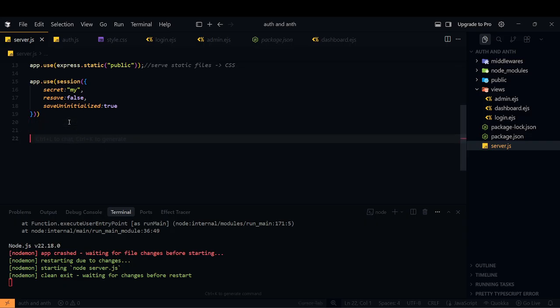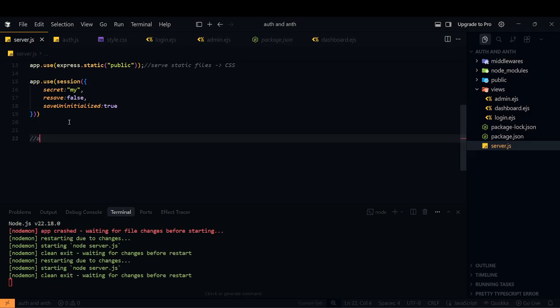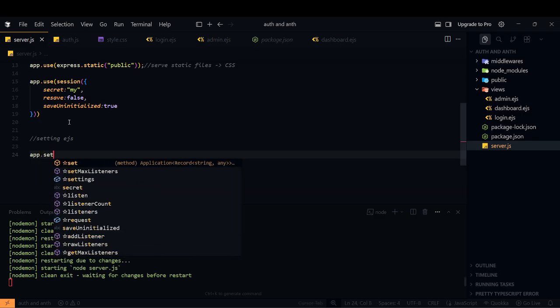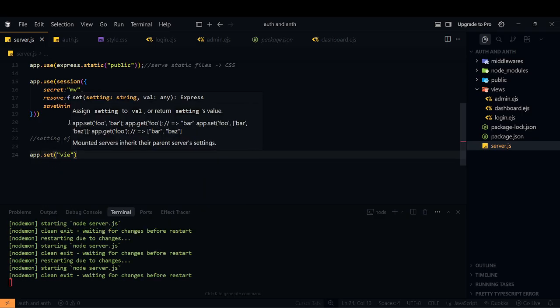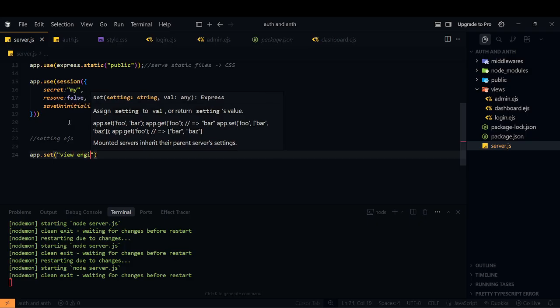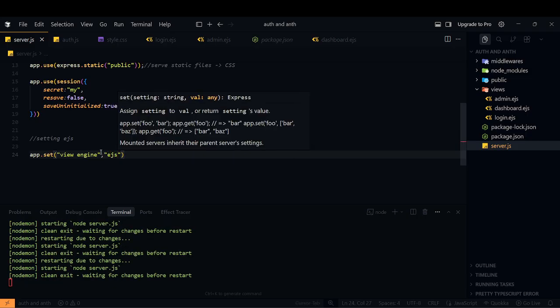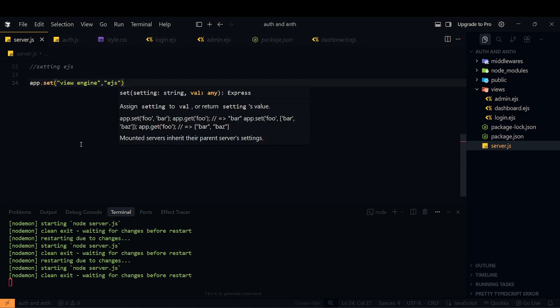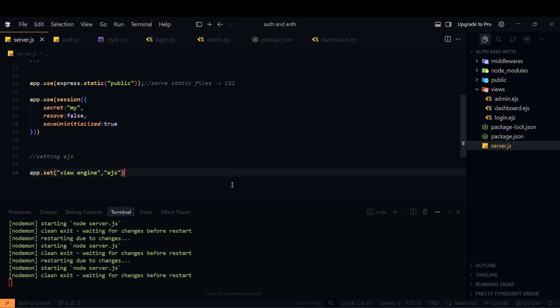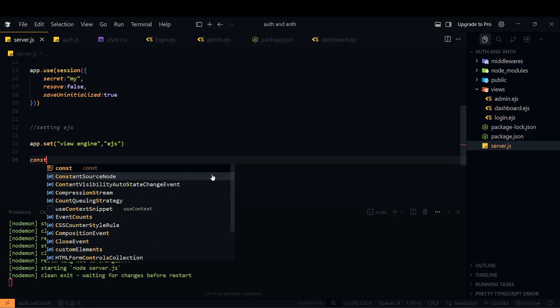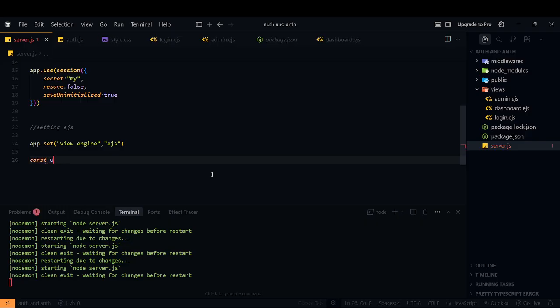Now we have to set the EJS template. Setting EJS: app.set, जो हमारा view engine है, basically EJS. And I didn't want to connect with MongoDB, so basically I will make dummy data. I will give you a little bit of a taste of how things work at the backend.